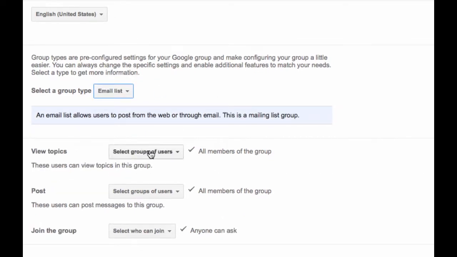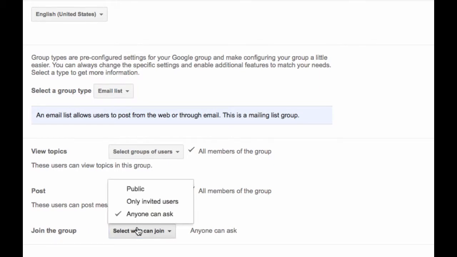Now, the last thing you need to do is set permissions. And for the purposes of this video, we should not need to change any of these. But the one important one here is, how do they join the group? You could have people request to join your group. If they go to Google Sites, they can request.